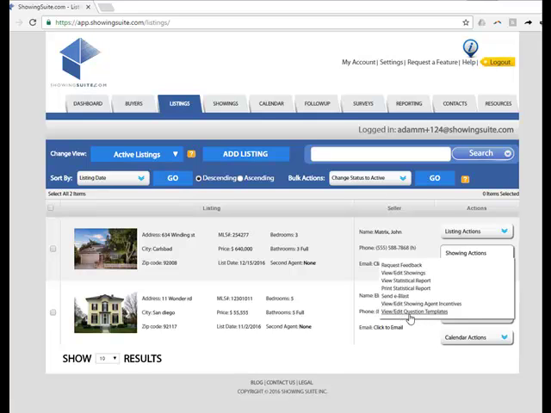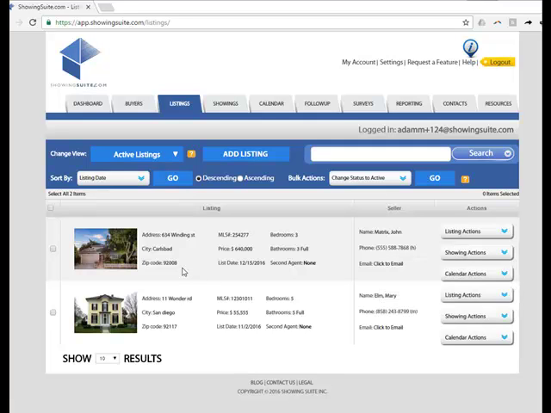And then the question templates allows us to adjust the questionnaire that goes out specific to this listing. So if you have a seller that has very specific questions they want answered by the agents, you can adjust that manually, and that'll only affect this listing.